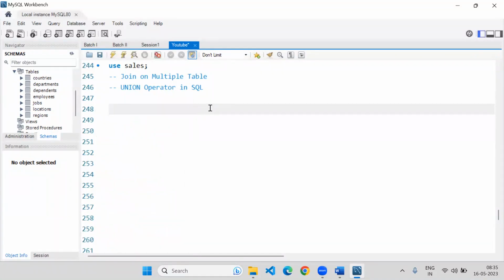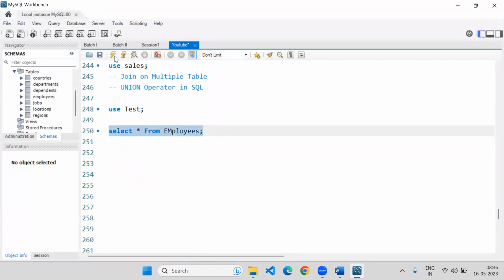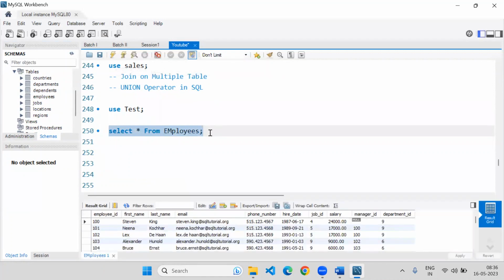Let's see how we can use them. So let me select the database. I will say use test, which is my database name. I have selected it here, and yes, the database is selected. Now you have to write a query. So let me execute some queries before we start so that we can view the data. I will say employees. Okay. So this is my first requirement.